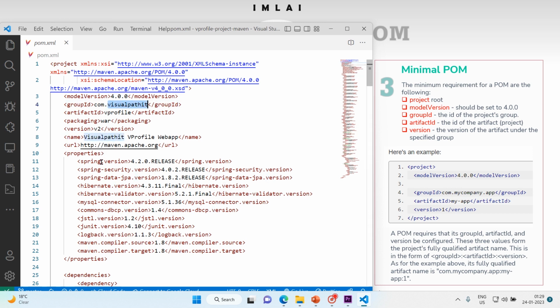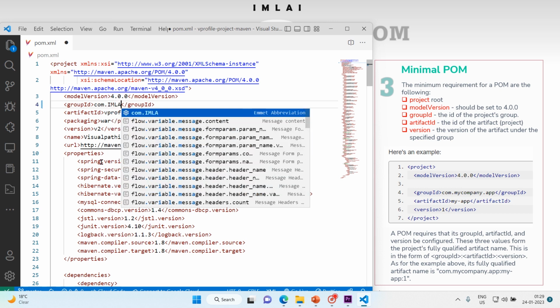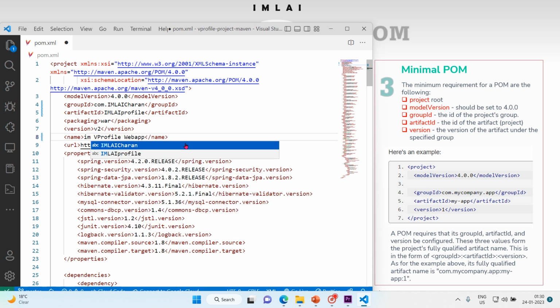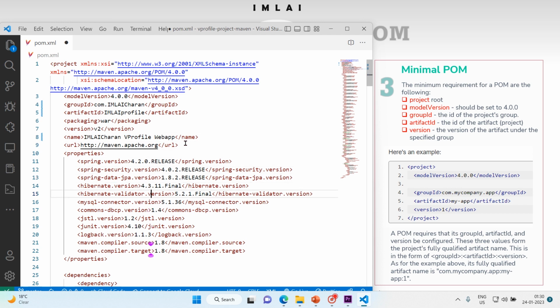Then you have group ID, that's com.visualpath. Whatever you want, you put. Then the artifact ID is vProfile, then packaging war, version v2 is fine, and the name that you are expecting, vProfile web app, and the rest all you can keep.